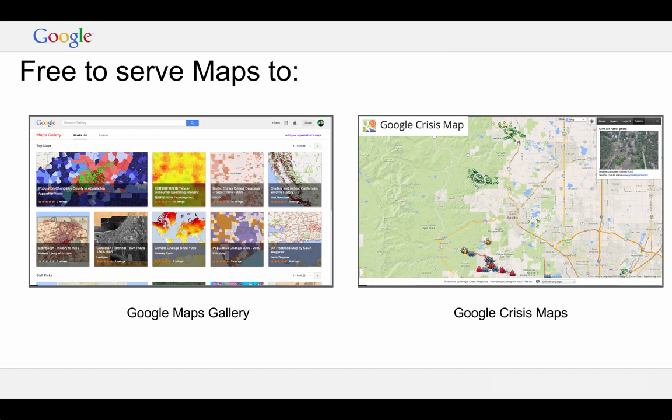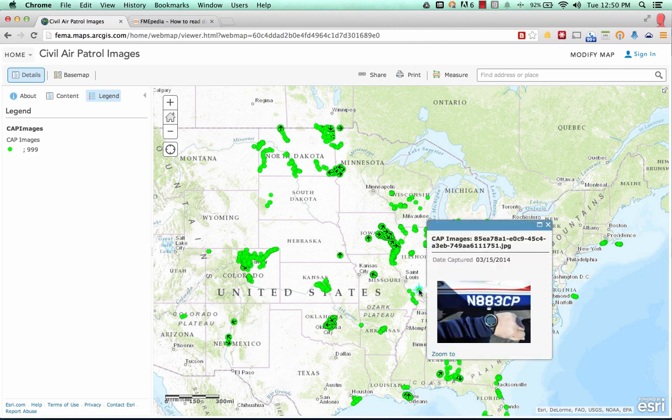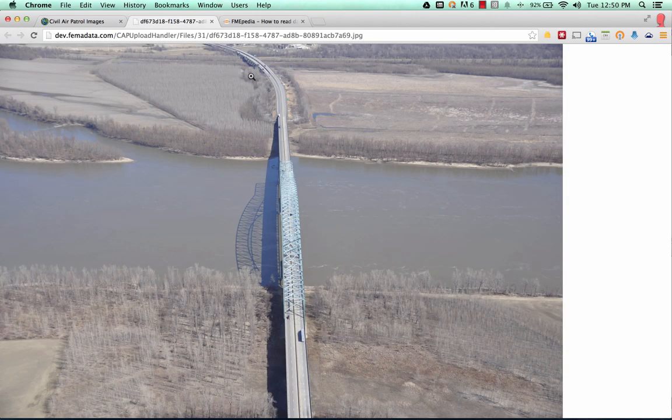So in this case, this project is going to walk us through taking data from FEMA and then serving it essentially free into Google Crisis Maps itself, all coming through Google Maps Engine. Okay, so here we have the Civil Air Patrol Images map, which FEMA has serving off of their ArcGIS server on Amazon. And you can see this data has lots of points, different flights throughout the United States. You can click on any one of these points and pick up an image from that individual flight. And clicking on that image will then open up a new page where you actually get the full-size image.